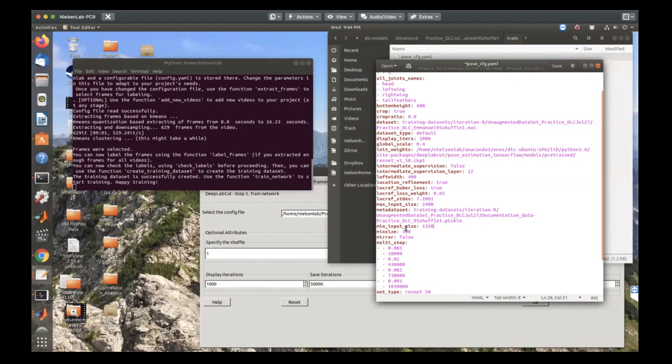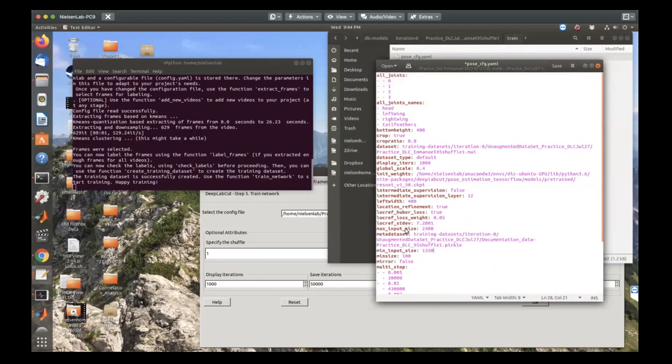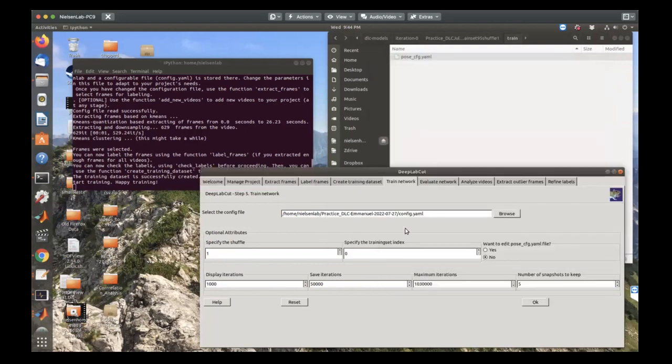And this is the size of each frame. So each frame has a width and a height in pixels. This is what we're changing the default to. And everything else you can keep the same. Make sure you save, close out of your pose file. Now we're going to go and set our parameters to train the network.